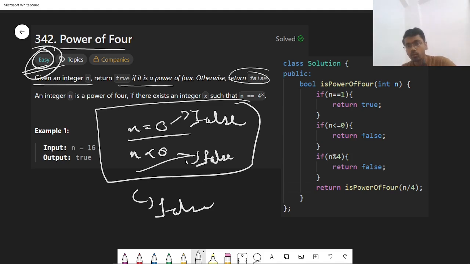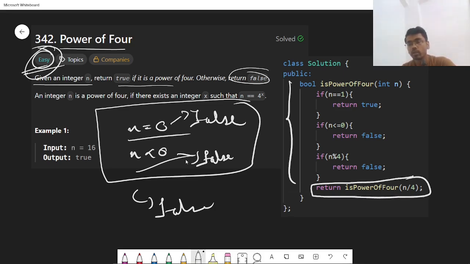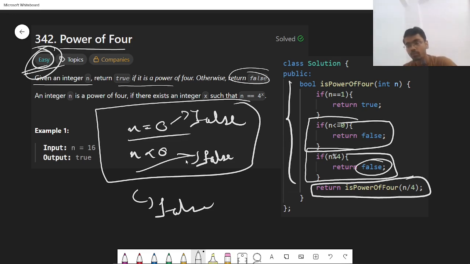So let us see the code now. So here is the code, exactly the same as what I explained. First of all you will be dividing the current number by 4. So you keep on dividing, right? Now if n is already less than or equal to 0, or by dividing you get n less than or equal to 0, you will be returning false. Now in between if you divide by 4 and you get some remainder, that also means you need to return false.